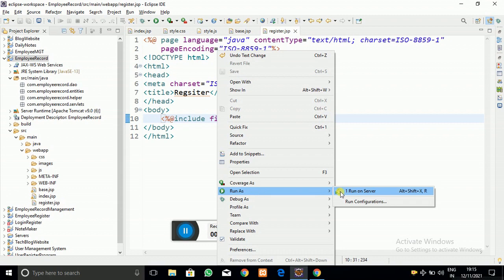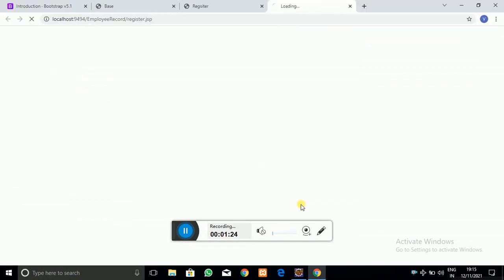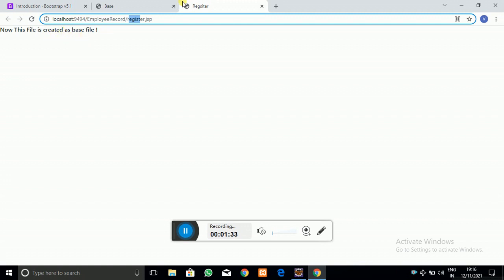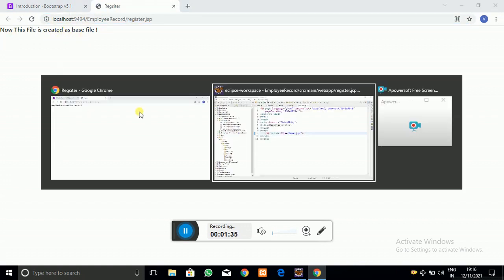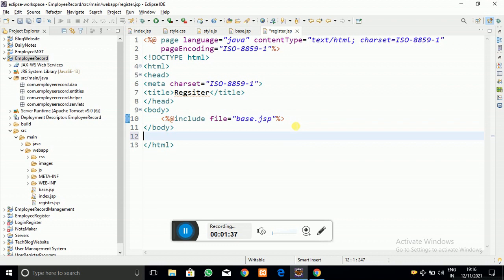So let's run as and run on the server. Let's check whether it is extended or not. Here you can see that in the registration page the base file has been extended. As we have added this text into the base file, it gets printed here.